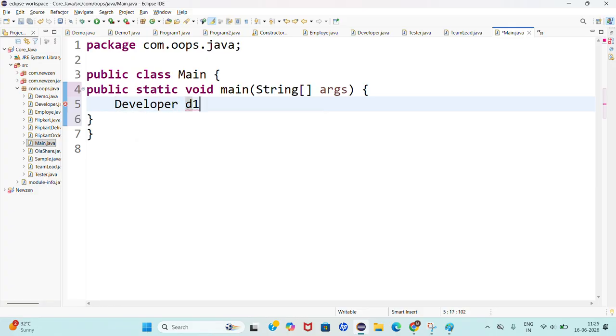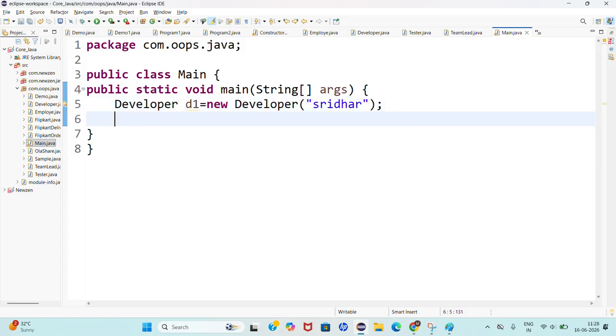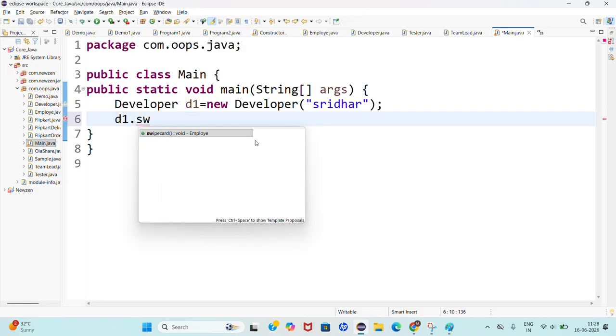Developer D1 is equal to new developer. Here I want to provide the developer name also. For example, the developer name is, what's your name, sir? Sridhar. So here I am writing some name. Now try to understand, first thing is employee, so first which method do I want to call? Swipe card. So I am writing D1 dot swipe card method.